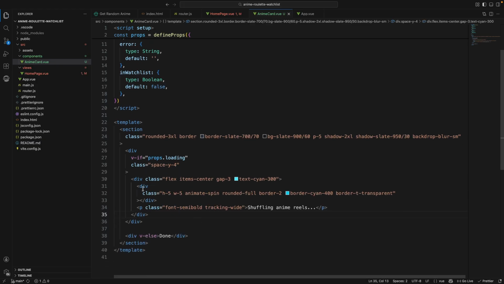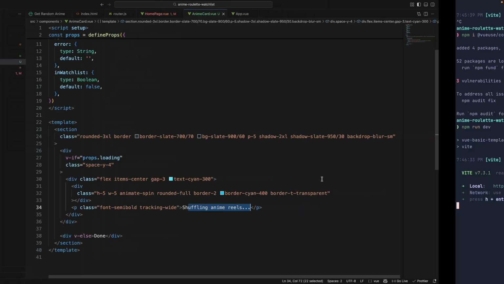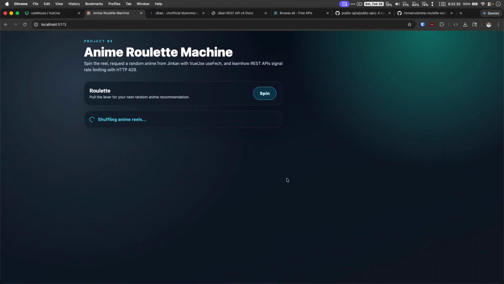Cool. So we have some component, it's a div as flex items-center with a simple gap. And put the text cyan 300. That will be this text itself. And then I put another div that is specific width and height with an animate-spin, rounded-full, border-2, and border-cyan, and border-top transparent. So what it's doing here is as simple as that.